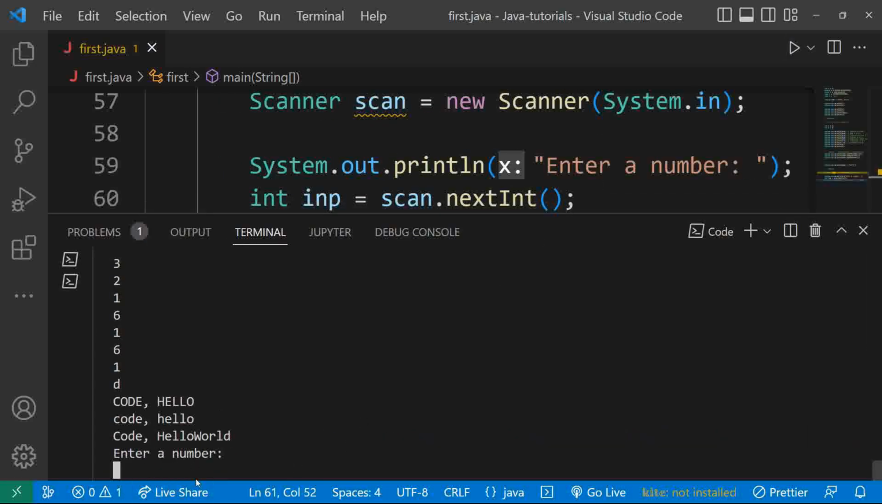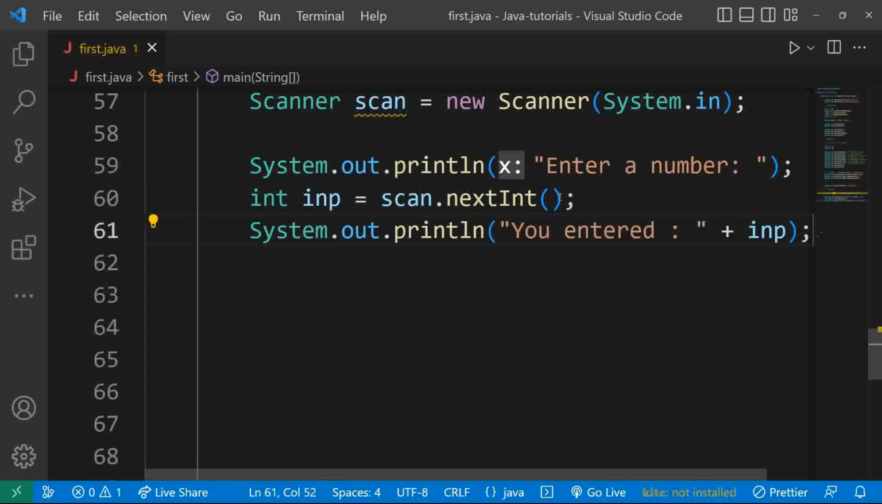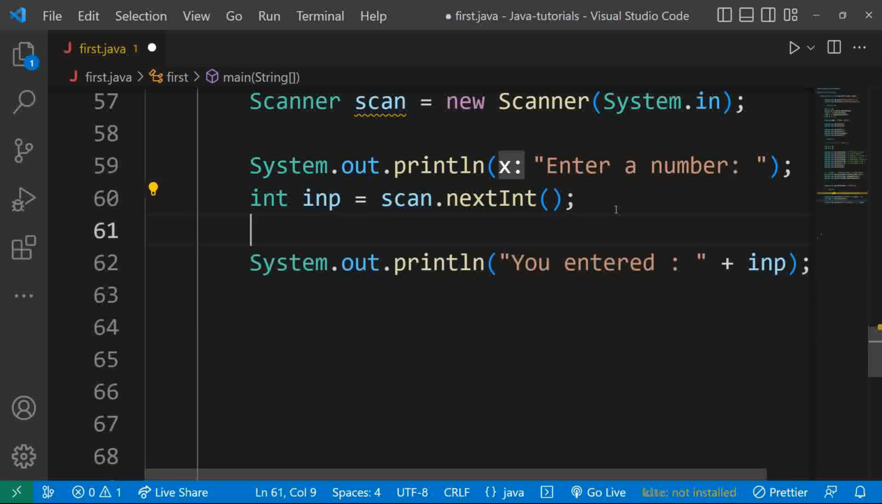Here it's asking us for entering a number. Let's give it a number 8. Now we can see it gives back us the answer, you entered 8. So this is how we take integer inputs.